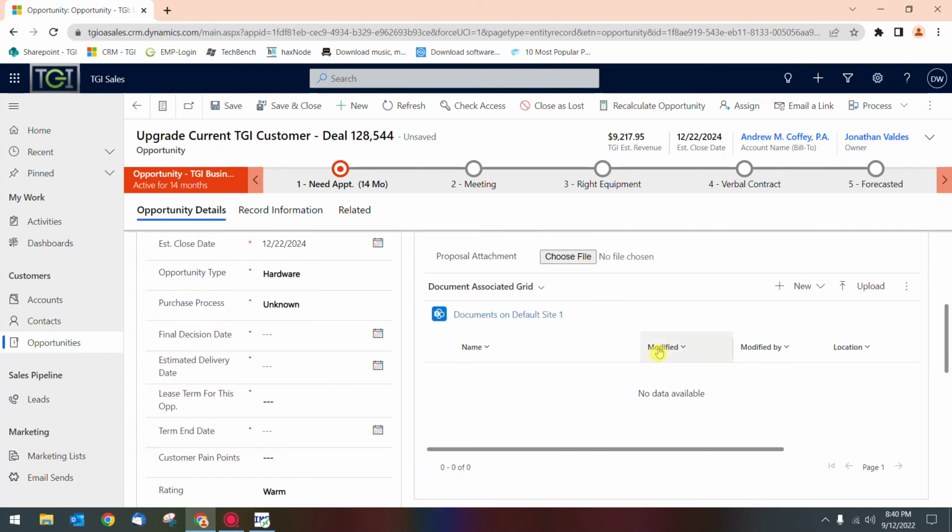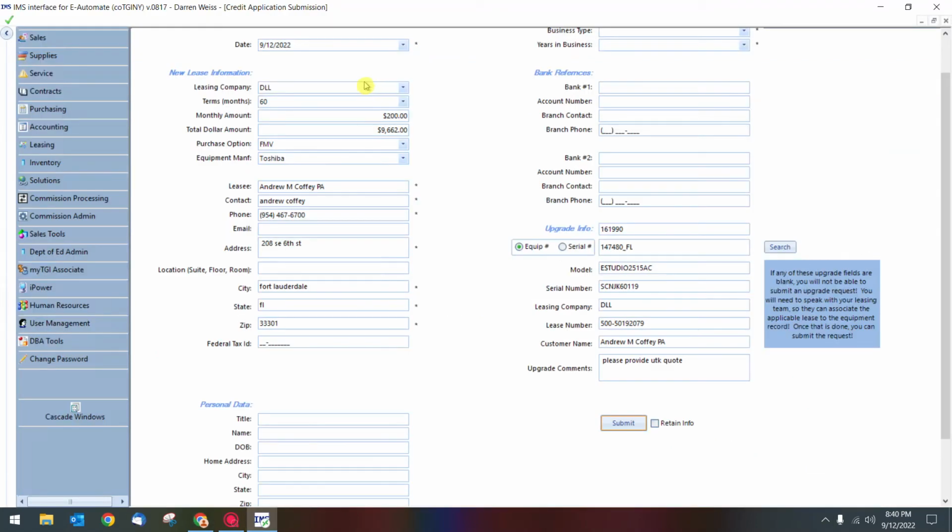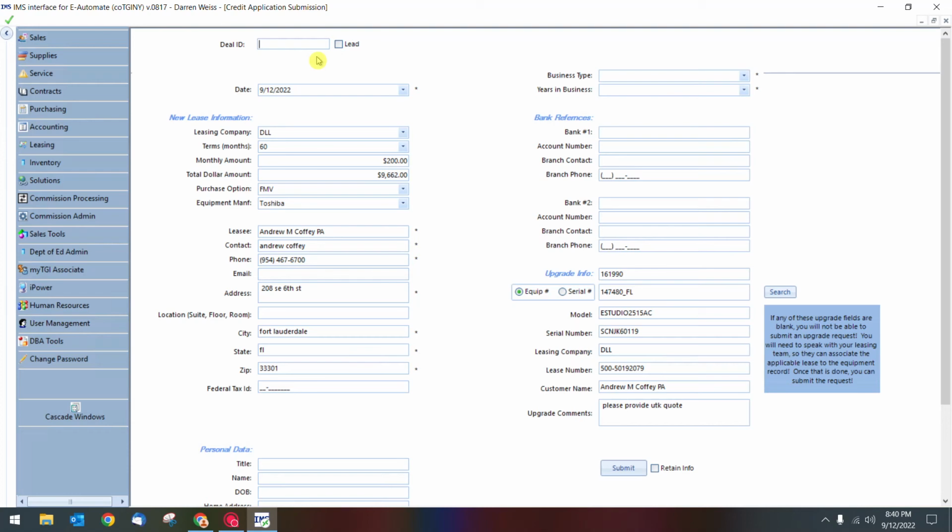Scroll down further. Every opportunity automatically generates a deal number. So I would put this 168810 at the very top. 168810. Then I would click submit and it says your credit app is submitted. So now this goes to leasing, and two things were requested here. One, give me a new approval in the top for the new lease information for a new deal I want to write, and also give me the upgrade UTK quote for the account so I have both pieces of information.